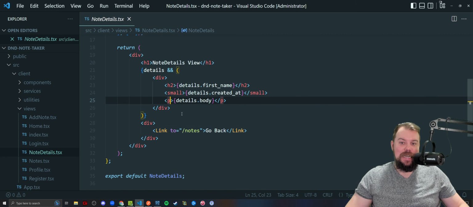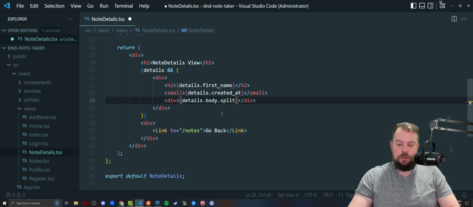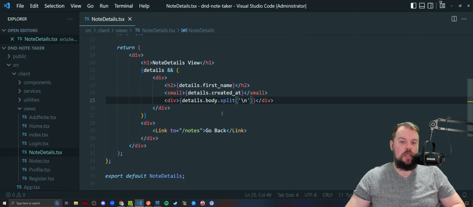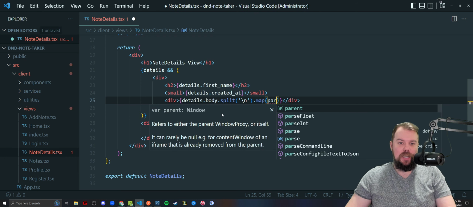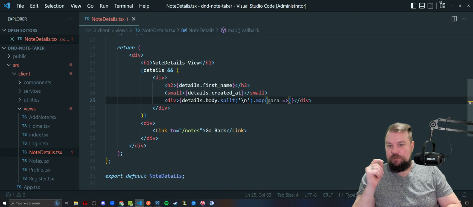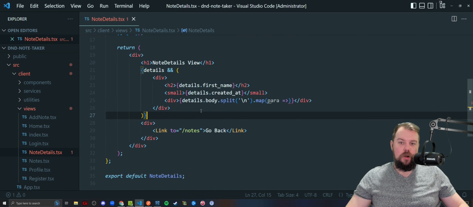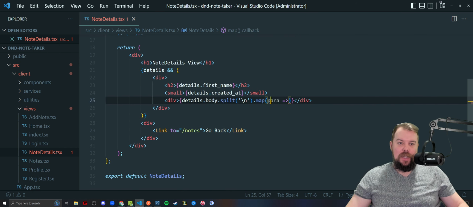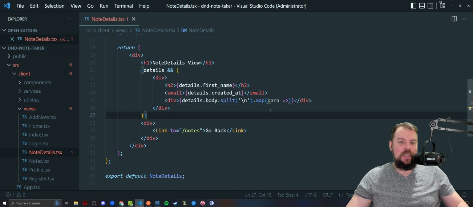Now, paragraphs cannot be nested in other paragraphs, so I will be changing this P to a div. And now we're going to say, hey, split the body anywhere you see a newline. That's going to return an array, which we're going to immediately map through, and we're going to call each element of the array a paragraph. Now, I do not have unique IDs for this paragraph, right? But I can use, and again, this is dicey, indexes of arrays. That typically isn't a good idea, but there's not going to be a lot of re-rendering of this paragraph in real time.